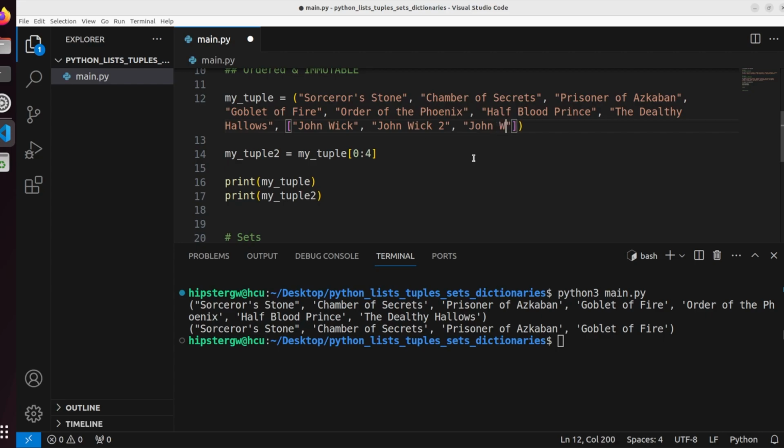So we're going to have John Wick 1, 2, and 3. So if we go in here, you see we cannot remove the list, so we could try and do this, right? It's going to yell at us again.